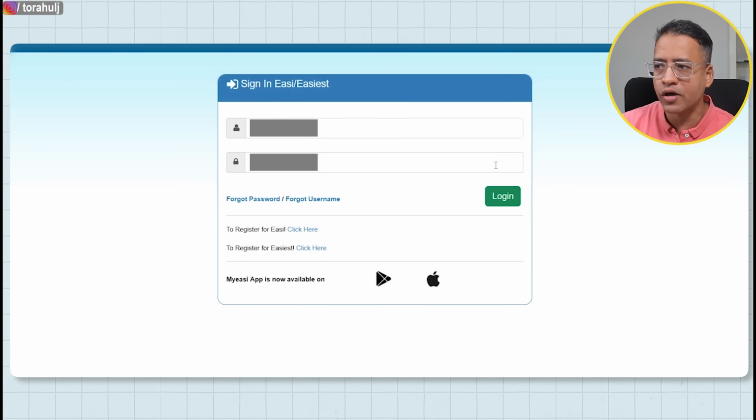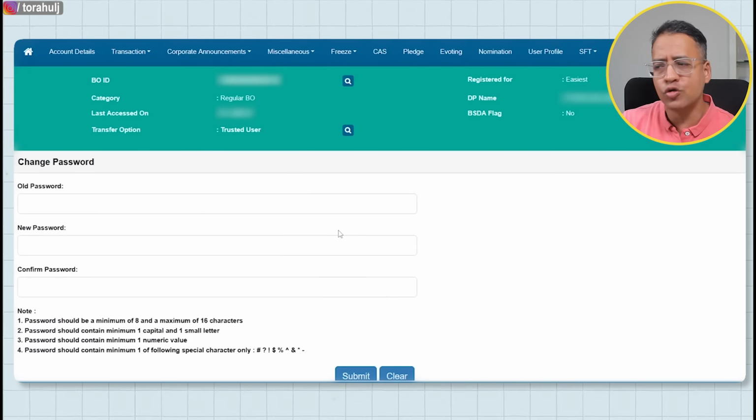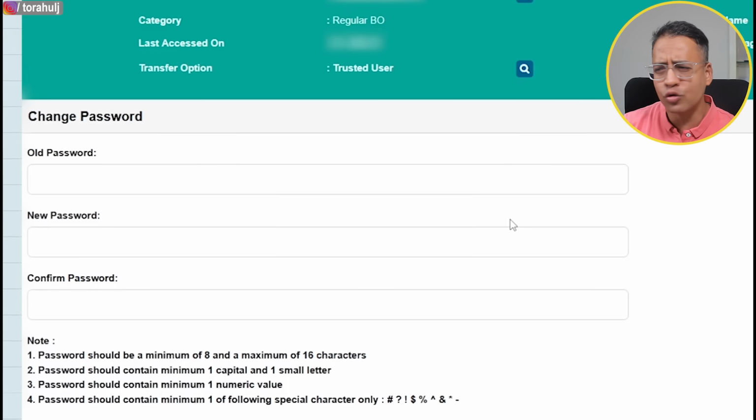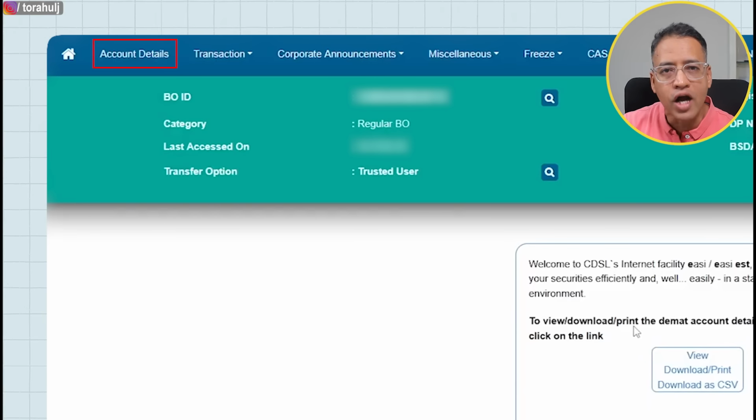Enter your username here, and enter the password that you got from your email. Of course, you will get an OTP to verify your account. The first time, it will ask you to reset your password, which is the right thing to do. Very standard process. Enter your old password, new password, etc., and then you reset your password. Once you log in again using the new password, what you need to do is simply go into account details.